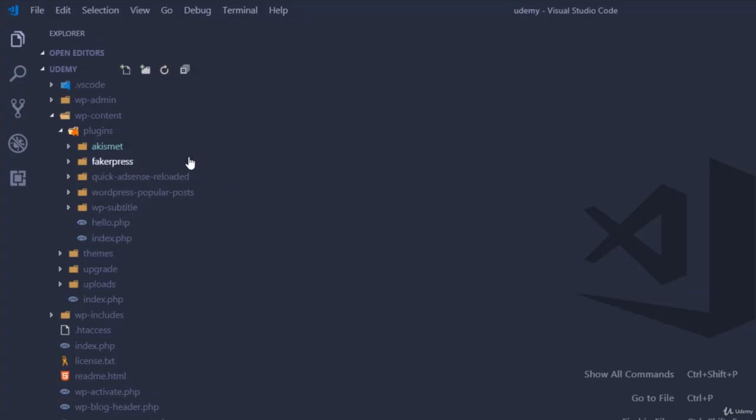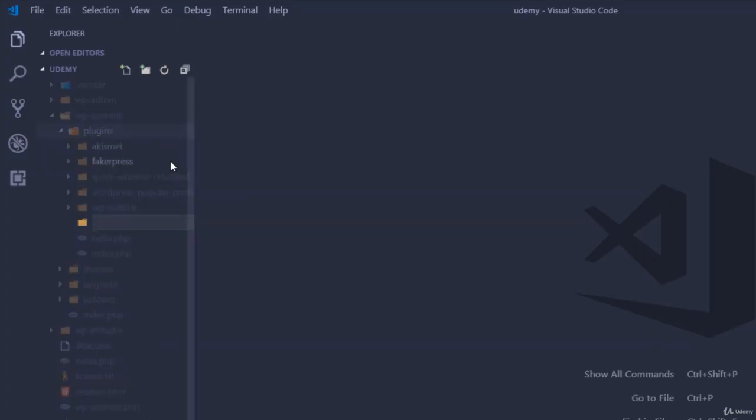Unlike themes, plugins can be created directly inside the plugins folder or in a subfolder. However, it's best practice to just create a subfolder with any plugin. The plugin I want to create is going to be called Recipe. I'm going to create a new folder named Recipe. Inside this folder, I'm going to create a new file named index.php.